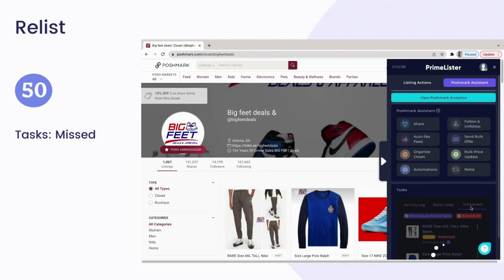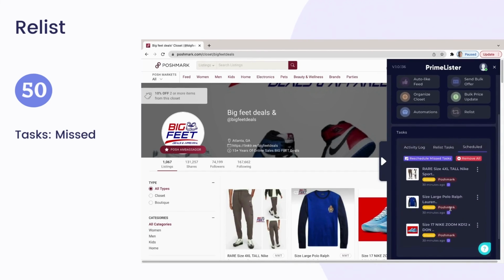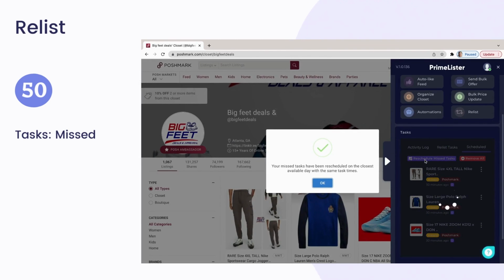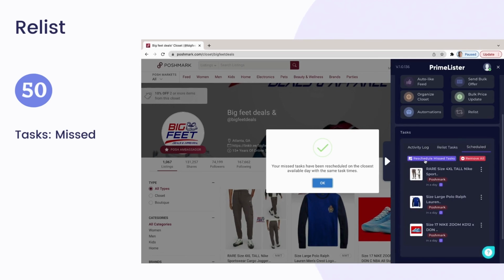The relisting task is shown with the missed badge in the Scheduled tab if a scheduled task has not been executed because your extension was not online at the task execution time.